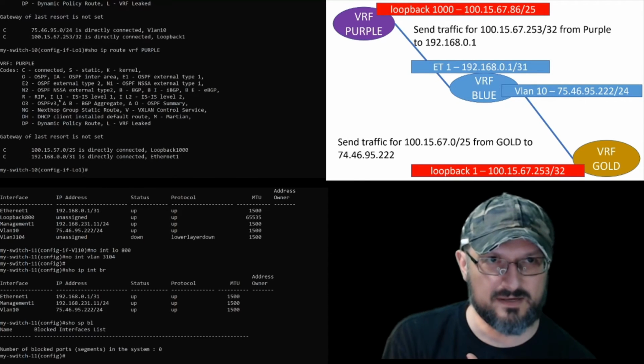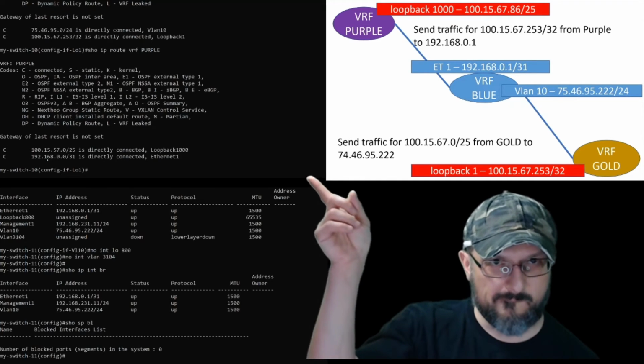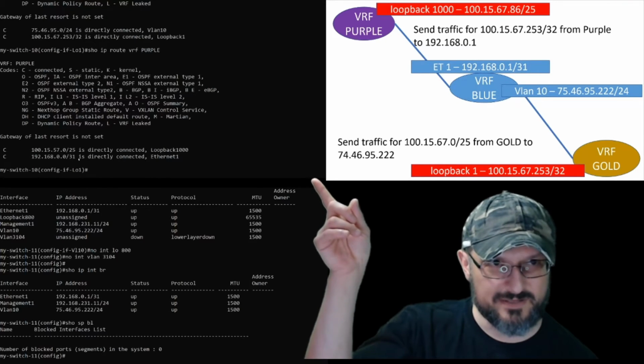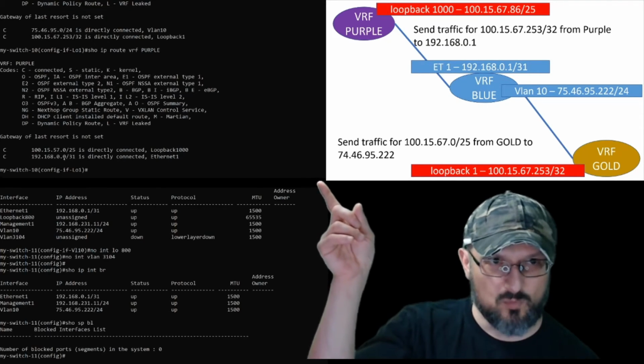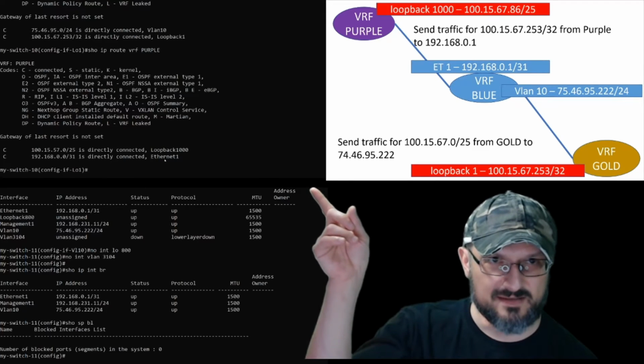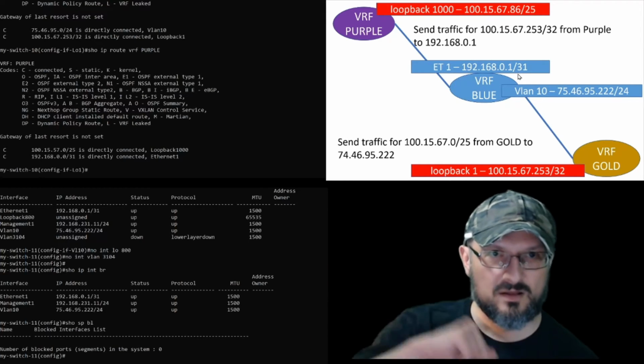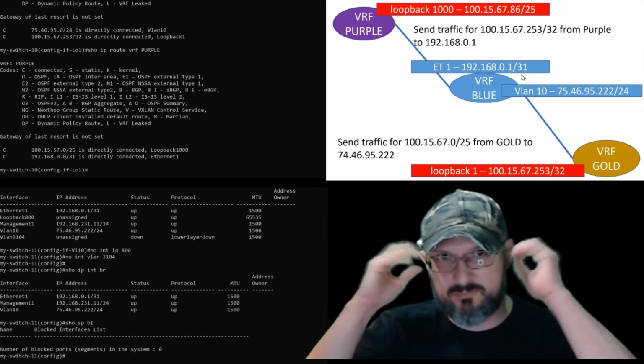This route right here, 192. This is VRF purple, right? So looking up here, 192.168.0.0/31. .1 is the other IP address on Ethernet 1. .1 is on blue right here in this slide. Boom, this should all start to make sense to you.